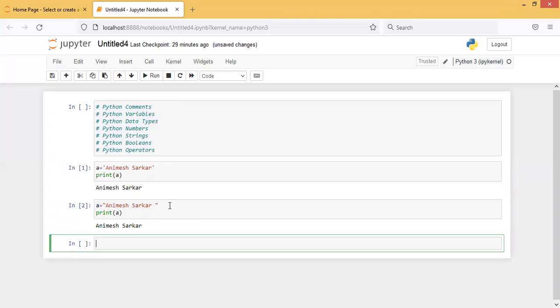That means in the Python comment section, whatever you write, you can put it in single quotation or double quotation, and it will not give you any error. Basically, this portion is completed.